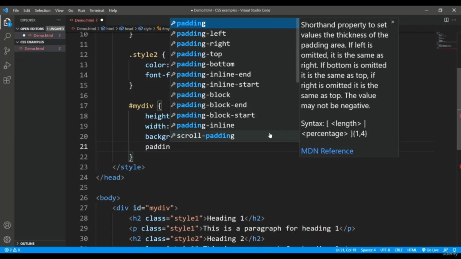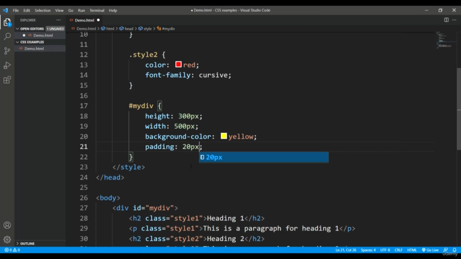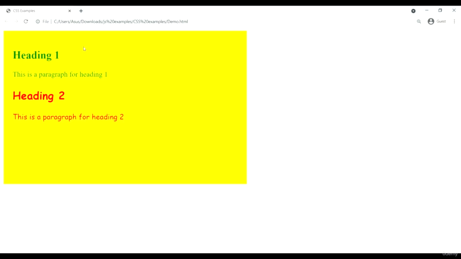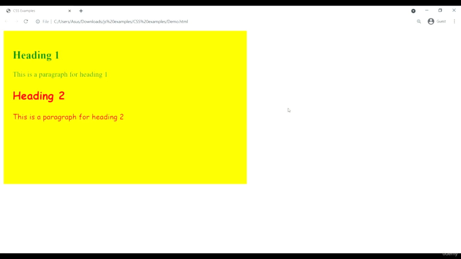If you want to use some padding as well, you can do that. Let's say 20 pixel is the padding. So now this is how you can start. These are the different selectors that we worked on, that is the name selector, id selector, and class selector. So that is all for this video.